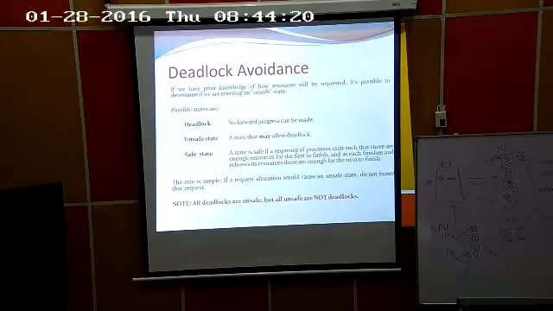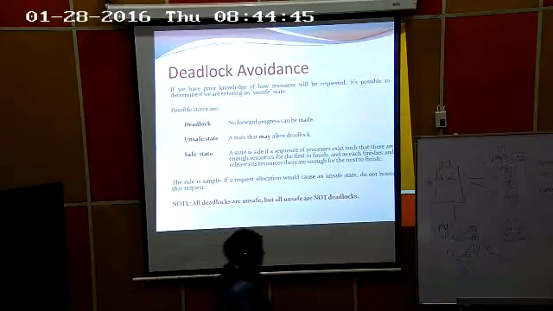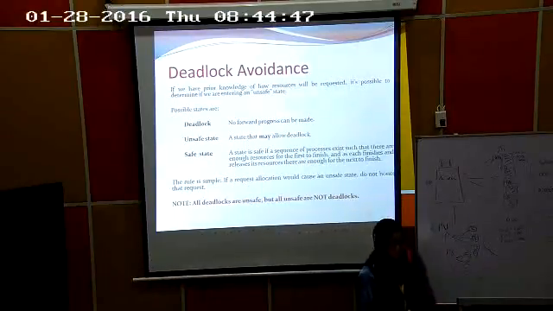A state is safe if a sequence of processes exists, with enough resources for the first to finish, then only the second will use that resource. All deadlocks are unsafe, but not all unsafe states are deadlock. Deadlock is definitely unsafe, and you want to prevent that from happening. However, a state that is not safe is not necessarily a deadlock.